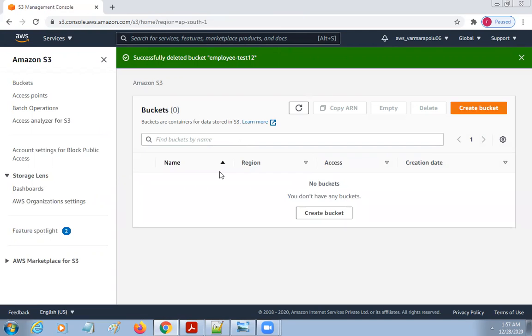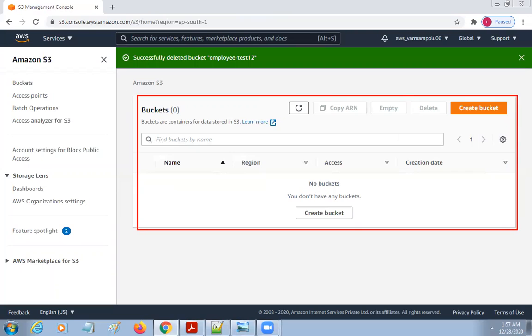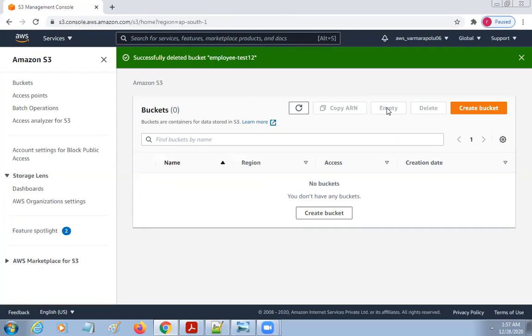So here there are no buckets as of now. Zero buckets are there for me. This is the way you can delete a bucket. If you want to delete a bucket, the bucket should be empty. We can make the bucket empty by deleting one object after the other, or at a time you can delete the objects of the bucket by clicking on this empty button. After that we need to delete the bucket. So this is the way to delete the bucket.